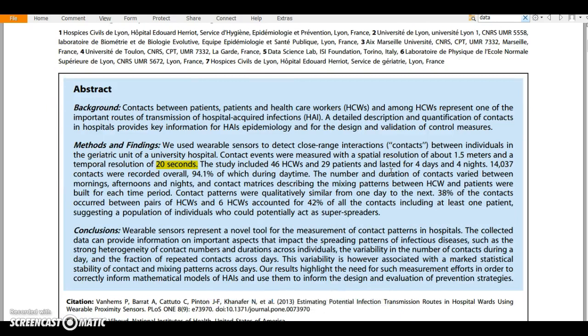Data were collected from a hospital in France. The data describes contact patterns among doctors, nurses, patients, and administrative staff in the hospital. The time unit is 20 seconds. So the paper examines how many and what kind of contacts happen for every 20 seconds.